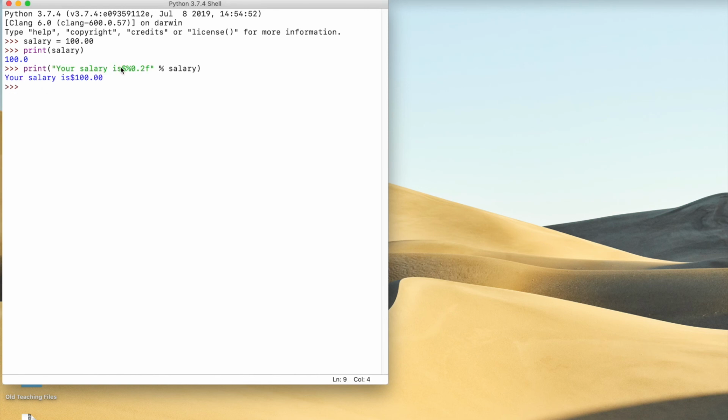Oh, well, you see what I did wrong there. I should have had a space there. It should have looked like this. Okay, there we go.